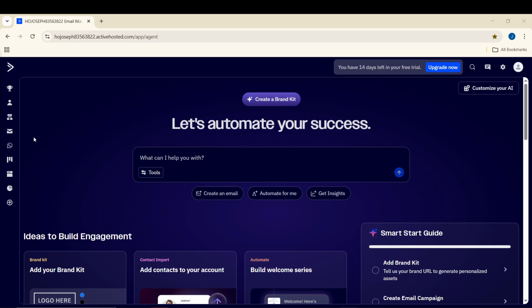Before you import, it helps to quickly check that each column has a clear header, like first name, last name, email, or phone, because those headers will be used during the mapping step.